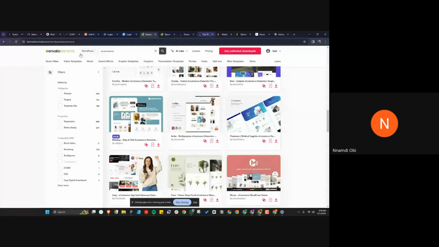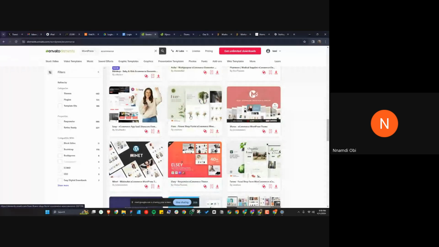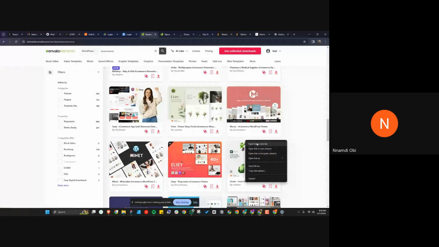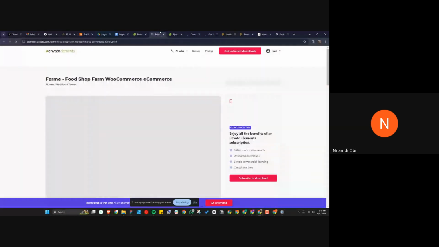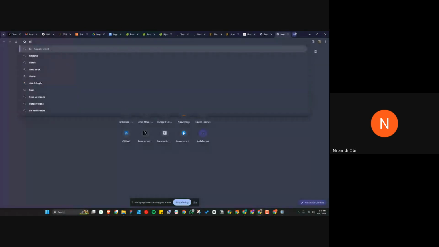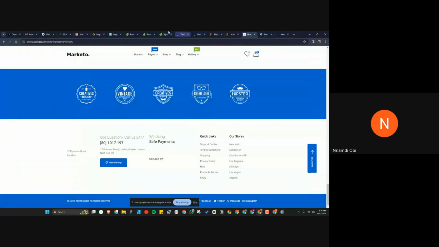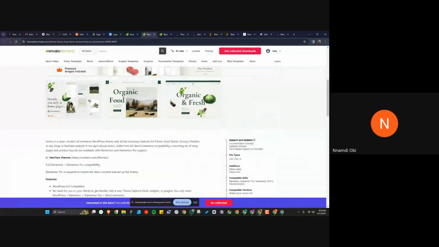So now let's talk about plugins. Plugins help your site to be functional. So for example, I use this to be able to edit. This is the website I built with this. I use this template to build this website.